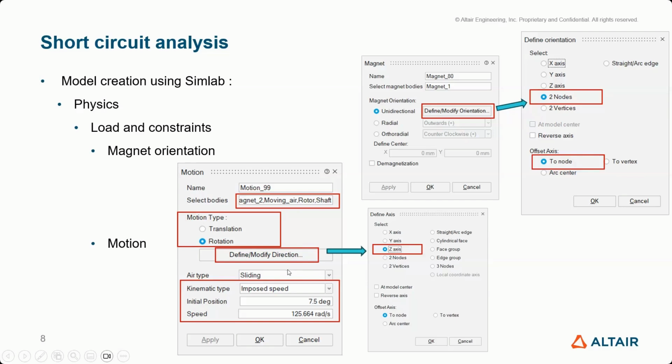For the last part, you will select the type of the kinematic that you will use. In our case, it will be an imposed speed. And here, this is the initial position of the rotor. You define it initially, or you have it with previous computation. And this is the speed for this imposed speed. Beware here about the unit. It is not RPM. It will be radian per second.